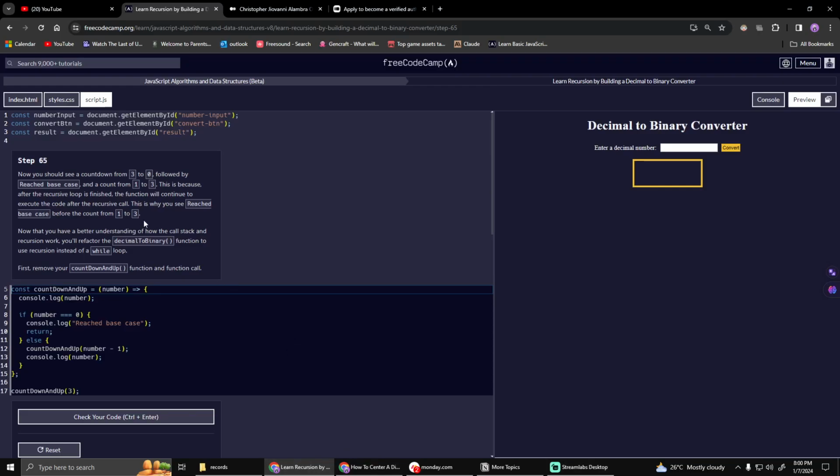Now you should see a countdown from 3 to 0, followed by the reached base case and a count from 1 to 3. This is because after the recursive loop is finished, the function will continue to execute the code after the recursive call. This is why you see reached base case before the count from 1 to 3.